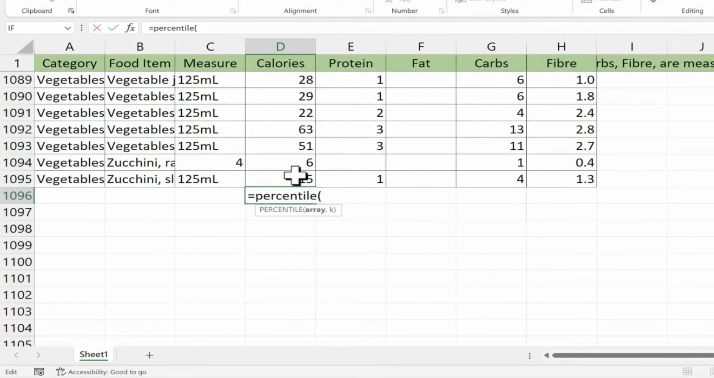but there are over 1,000 different cells that I would have to select. So instead, I'm just going to type the cell reference D2 through, which is a colon, D1095. That highlights the array that I want, and now I'll put in a comma. Now it's looking for the K, and that just means the percentile. What is the percentile that we're looking for? Well, I want the 90th percentile, and I can express this percentile by typing in 90%, close quote, tap enter, and there's the result, 251.7.